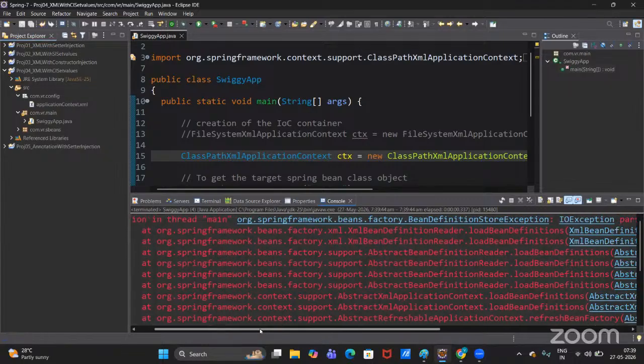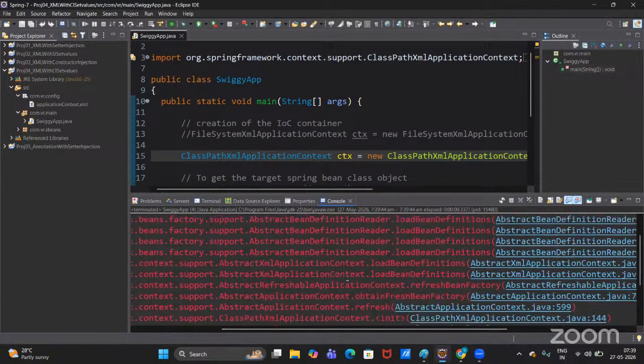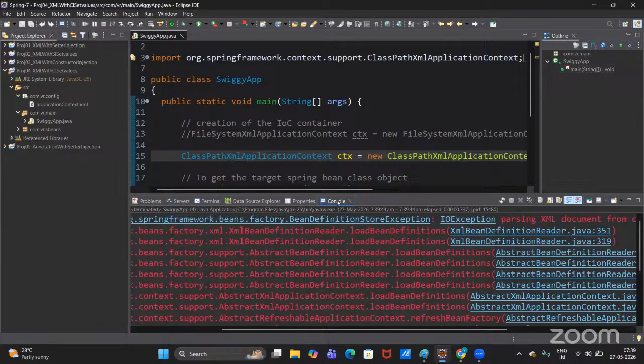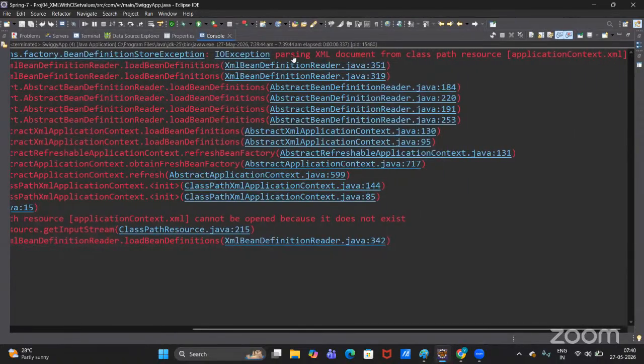What kind of exception? BeanDefinitionStoreException, IOException. Please try to understand, the exception must be thrown. Parsing XML document from class path resource applicationContext.xml. That means the exception clearly says, hello developer, you just passed only the configuration file name. That is not enough to execute the application. I need complete information. The container is not getting the configuration file details. That is the reason it throws the exception.